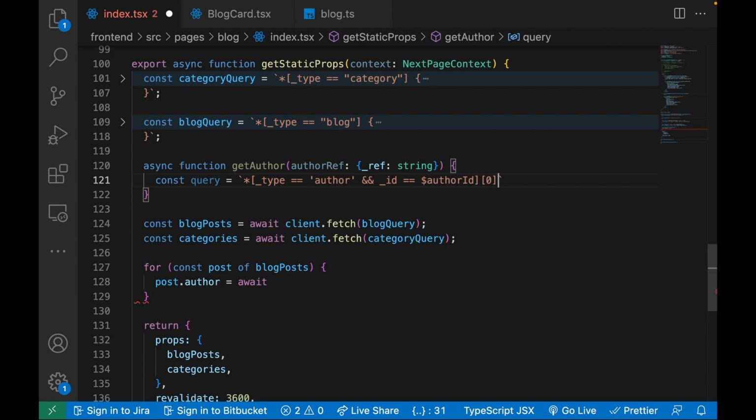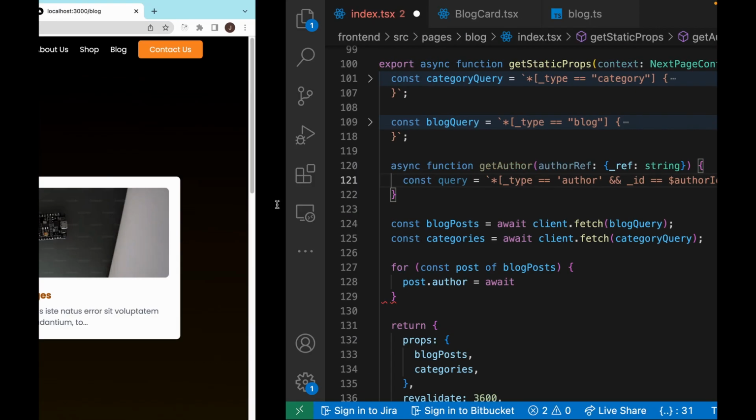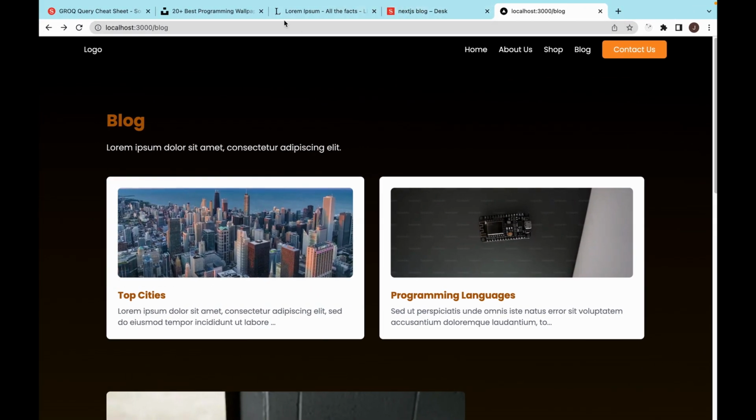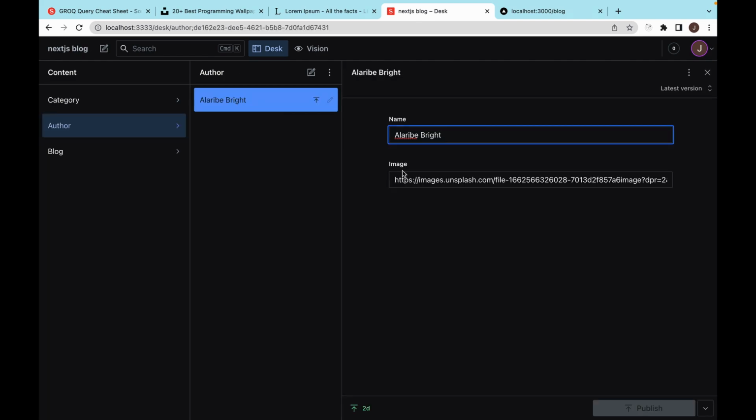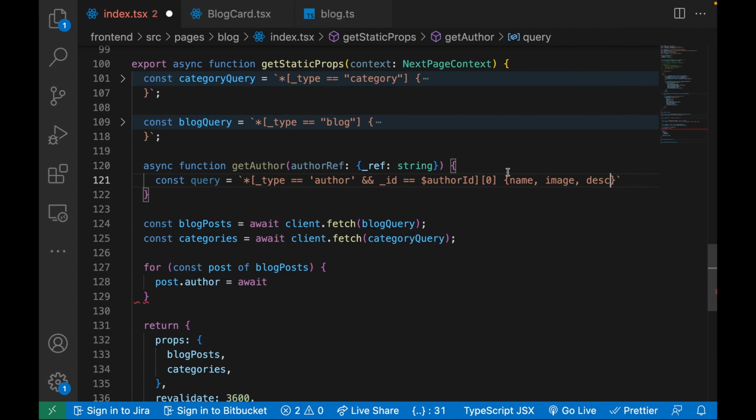We take the first element, and from there we need the author name, we need the image, and then does an author have a description? Let's verify from our Sanity docs. So let's see the property that an author has. So an author has a name and an image. Okay, so we don't need to query for a description.